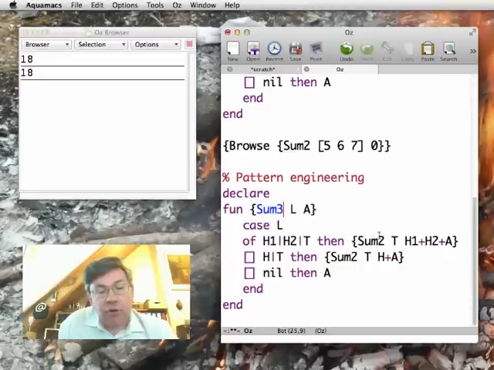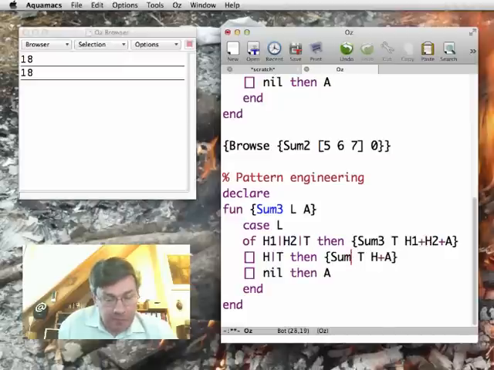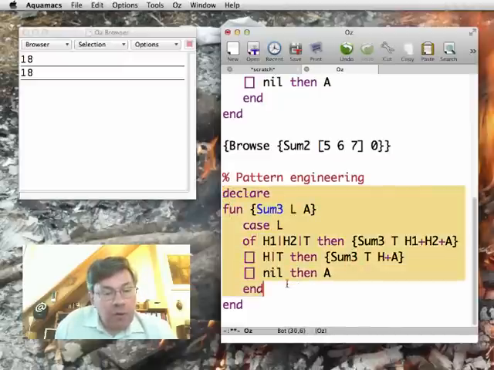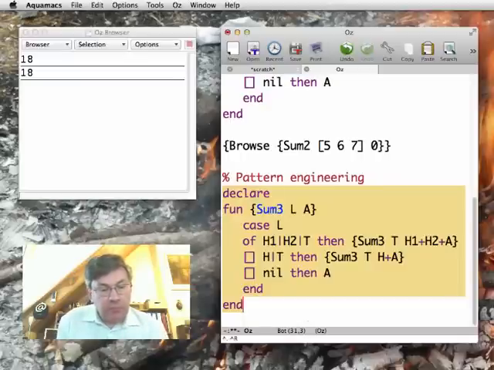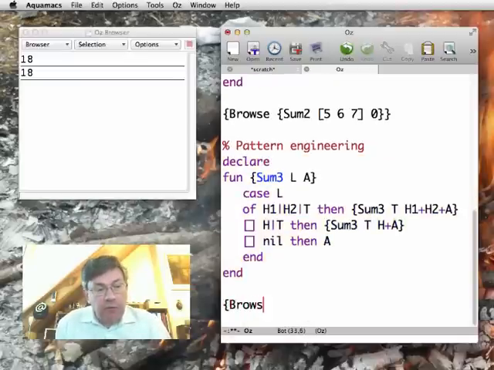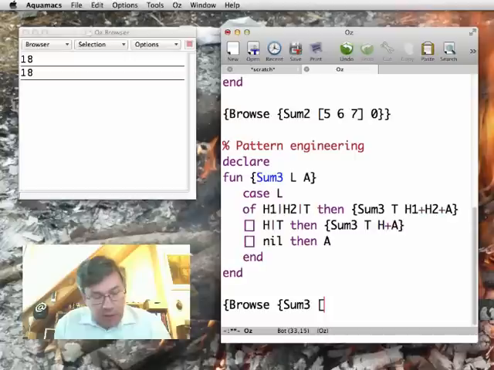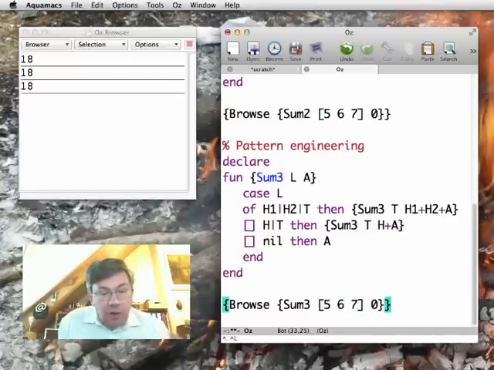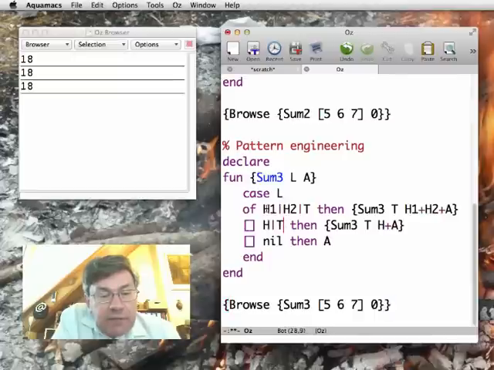Let me call this function sum3, not to confuse with the previous one. So let me define this one. And if I execute it, browse of sum3, 5, 6, 7, 0. This also gives 18. So in fact, this is still correct.